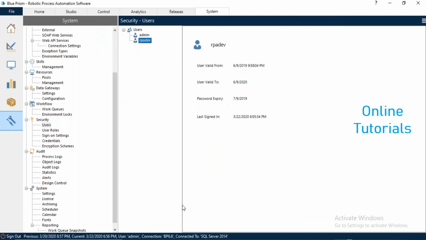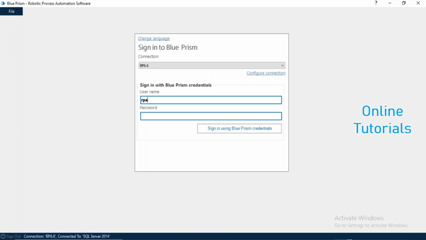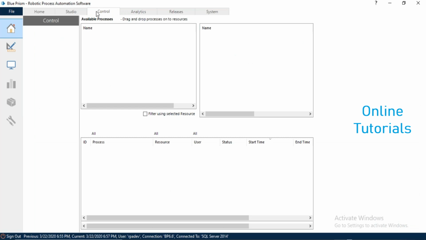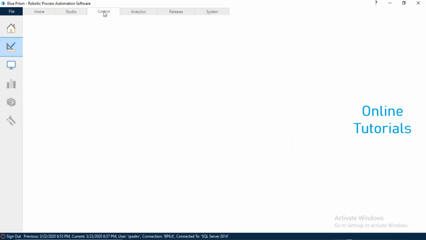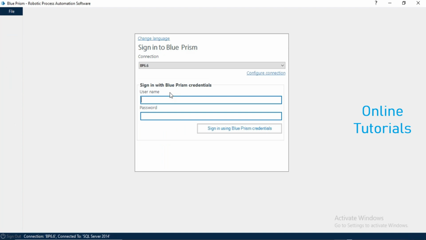Now if I click on OK, and now if I sign out, and now if I log in through the RPA dev, so now you can see you have the control room access also. Okay, so this is a concept of how you can assign the role to a particular user. Now let's see how we can customize our roles.